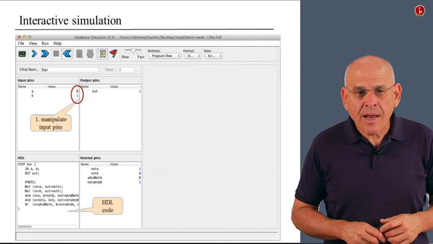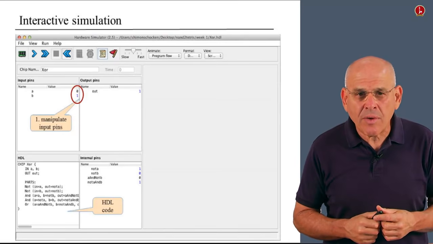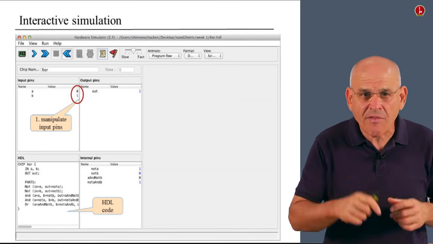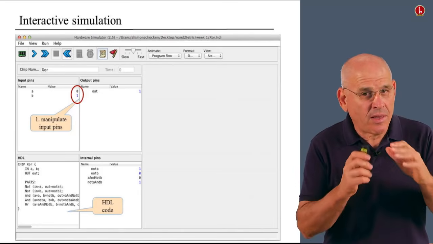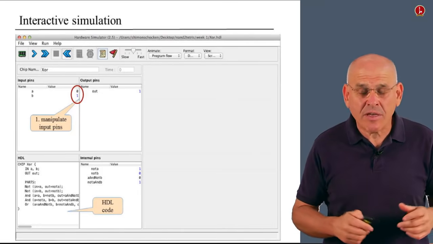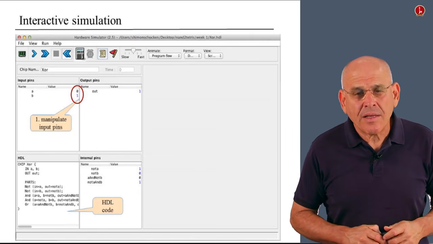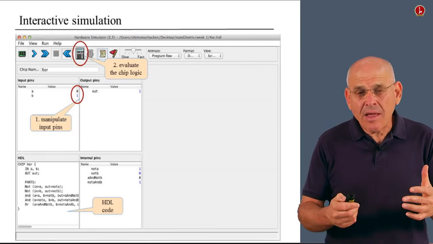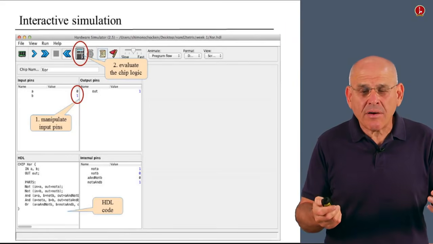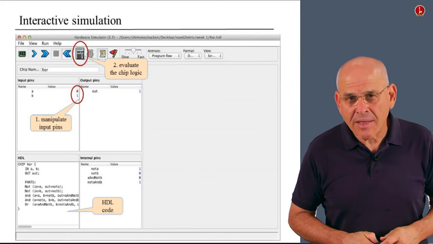Here we can actually interact with the input pins of the simulator. We can click them and change the values. We have 4 different possibilities of zeros and ones in this particular example. This is a very simple chip. And once we do this, we can click this icon, which looks like a calculator. Once we click it, we tell the simulator to evaluate the chip's logic on the supplied inputs.